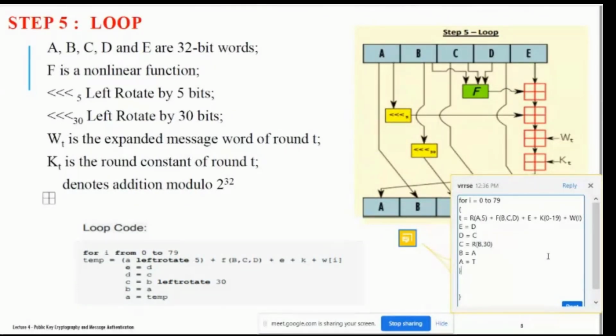So what we are doing: A, B, C, D, E, these values are fixed. Then key values are fixed. For every 20 iterations, 20 loops, you are changing the key. There will be 4 different keys. So you are going to calculate the words from i, that means from 0 to 79. So the loop is going to run like this. This is the concept. Now, you can see in the next slide.